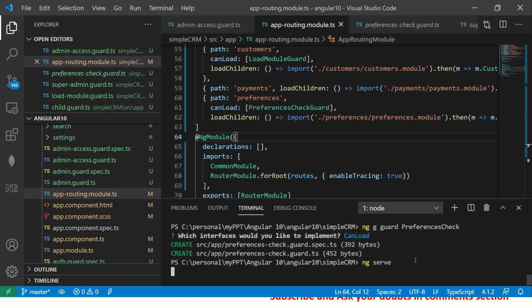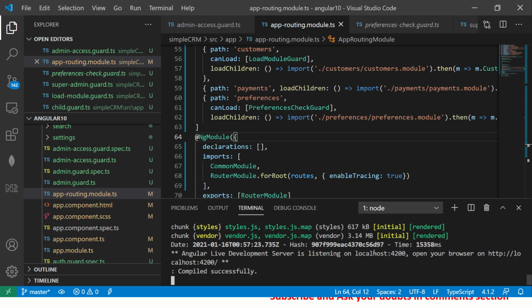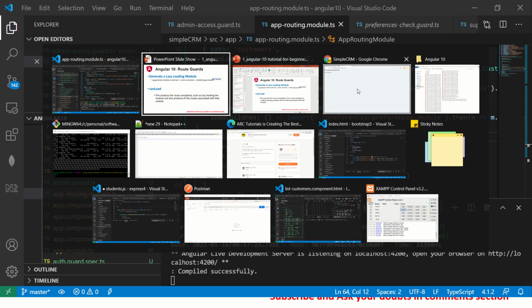So now when the user is trying to access the path which is preferences, it will come and check if the user can load this particular module or not, right? If the user can load, it will show the preferences component. If not, it will redirect, right? Let's see that. Okay, so I got it here.